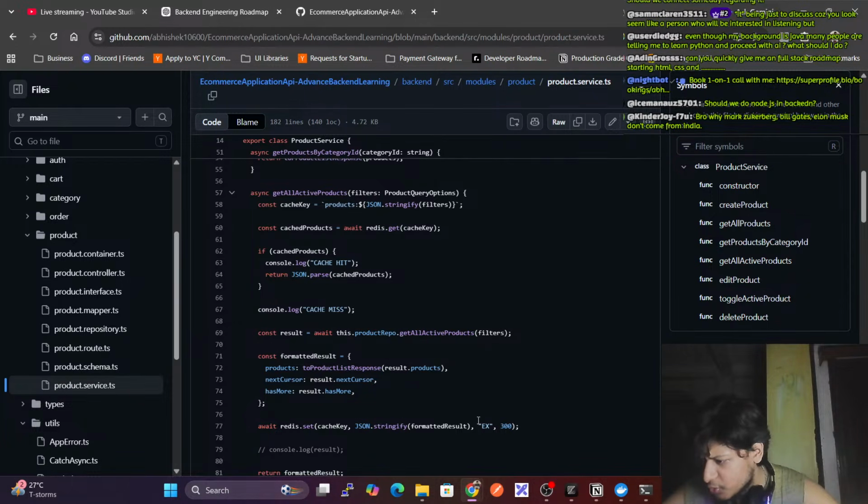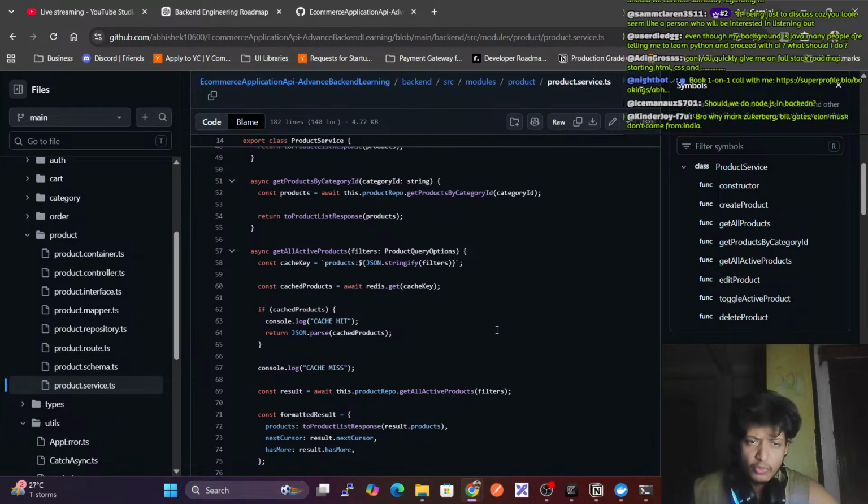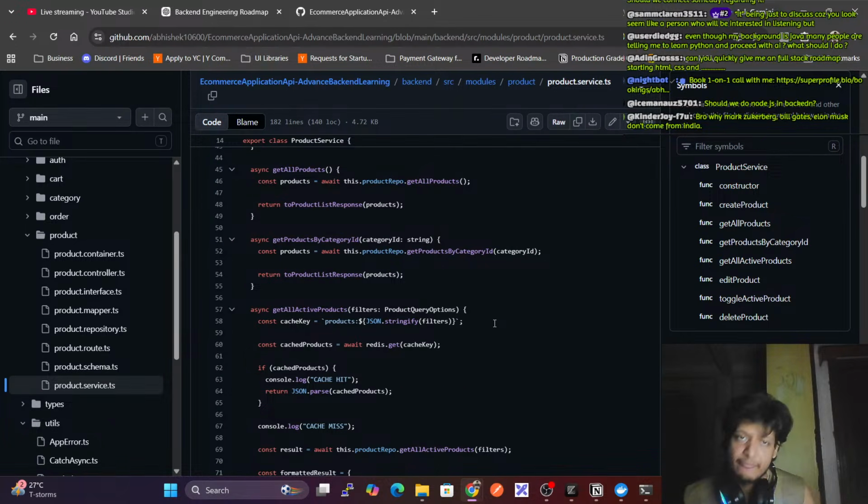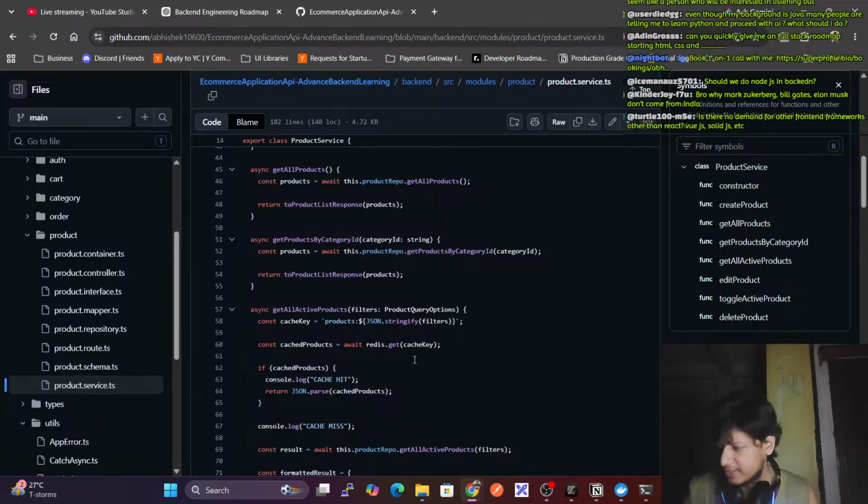Iceman, should we do Node.js in backend? Yes, you can go with that. Kinderjoy, bro, why Mark Zuckerberg, Bill Gates, Elon Musk don't come from India? Good question, bro. Good question. Because see, firstly, if you see most of the people in India, they don't look forward to build something. Like most of the people here, they want a safe kind of life, which is completely fine. There's nothing wrong in that. But if you want to build something, you need to have that mindset. And also here, when someone tries to build something, initially those people are not encouraged much. Maybe that's a reason.